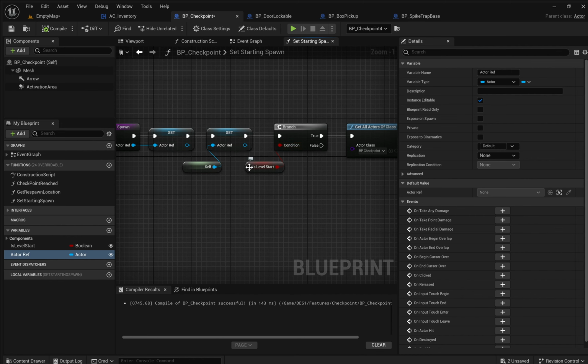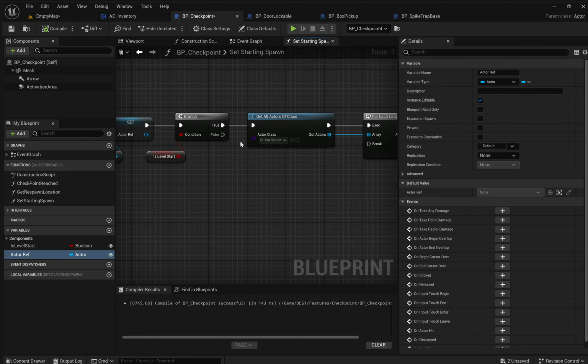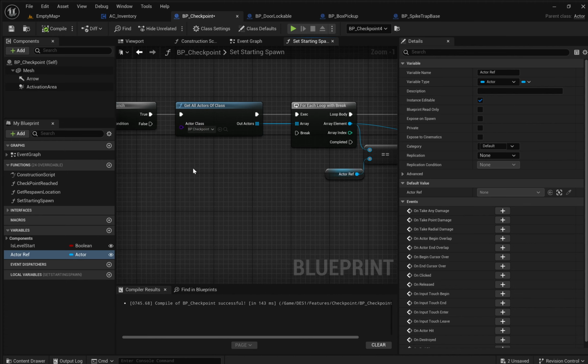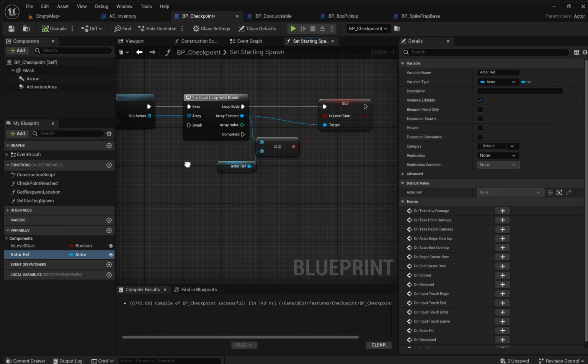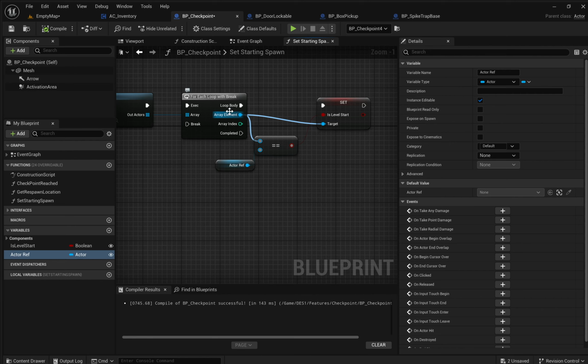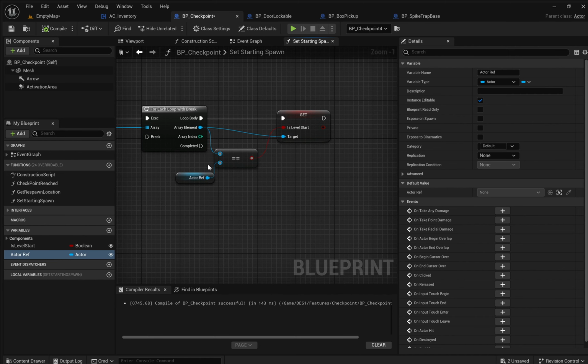Then it checks, is level start true or false? If it's true, then we're going to get all actors of BP checkpoint. We're going to run it through the array, and then the array is checking, is it equal to actorref, so is it equal to whatever you have checked as the actorref in the box. Right now we have it set to self. If it is equal, it's going to return true, and it's going to set level start to true. It has to be the same element array that's going into here being true, because it's getting a reference from the element array target.